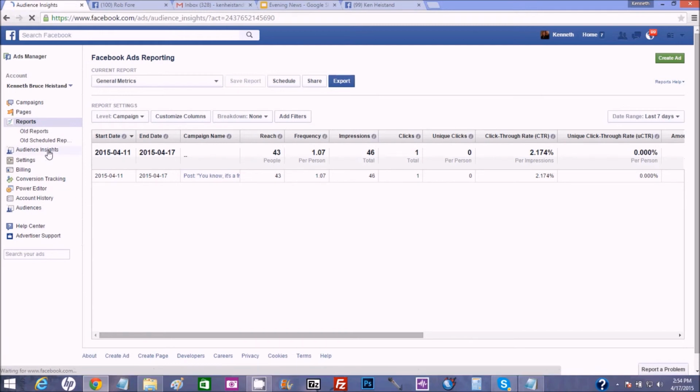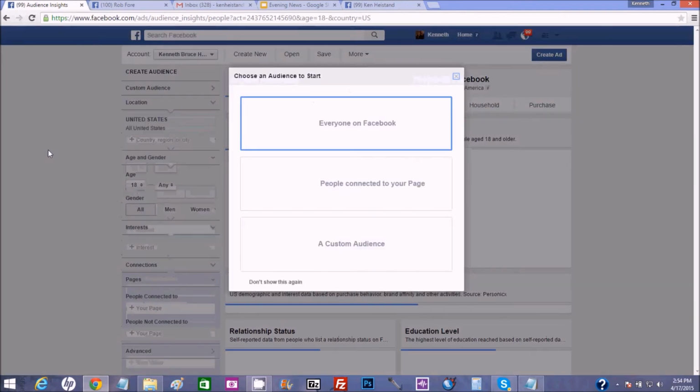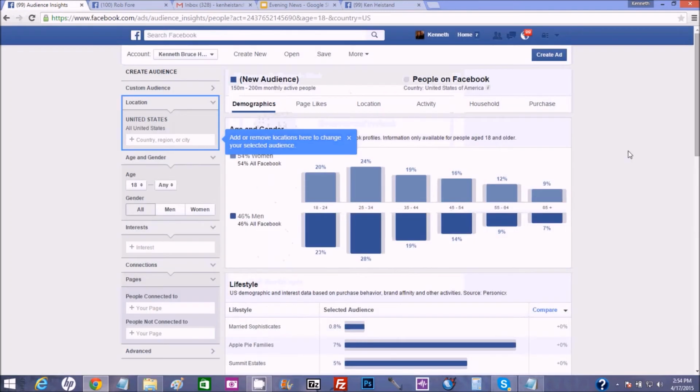I like Audience Insights quite a lot because when you are looking for an audience to go out and target with your ads, Audience Insights is very powerful and a really good way to get started and find the people that you want to run your ads to.